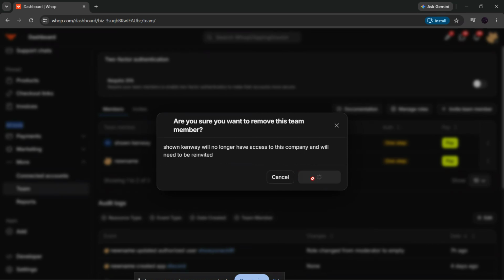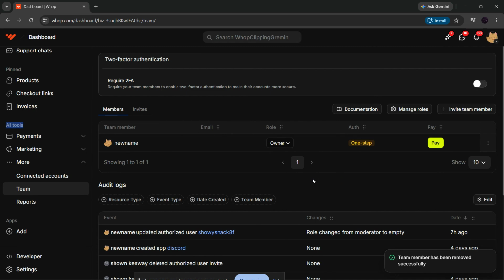Before you confirm, always double check that you selected the right person, especially if multiple admins are listed. Once they're removed, they no longer have the same access to your WOP community or business tools. And that's it. You've now removed an admin from your WOP community. It only takes a few clicks once you know where to find the team settings, and now you can keep your workspace secure and organized.